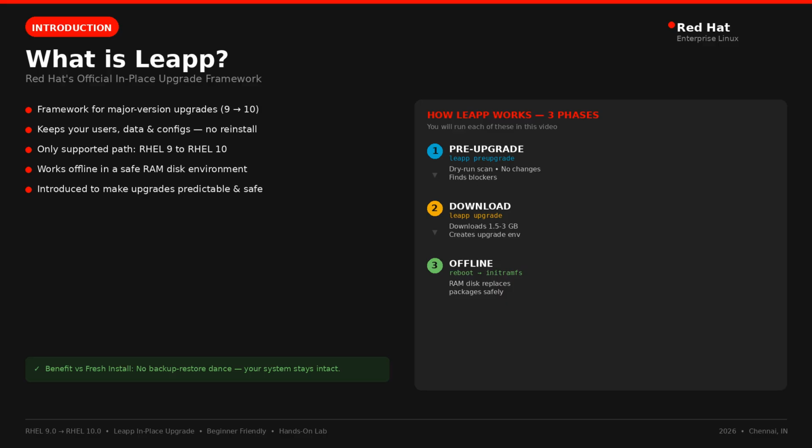It works in 3 phases. First, the pre-upgrade phase scans your system. Second, it creates an upgrade environment and downloads new RHEL 10 packages. Third, after you reboot, it performs the upgrade offline in a special RAM disk. Remember, RHEL 10 was released in May 2025, and Leapp is the only supported way to go from RHEL 9 to RHEL 10.